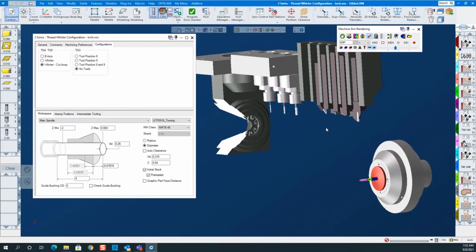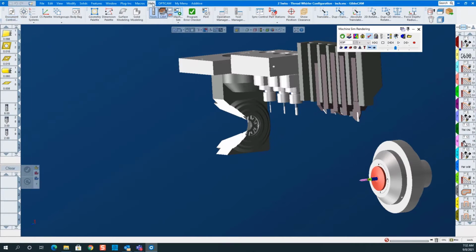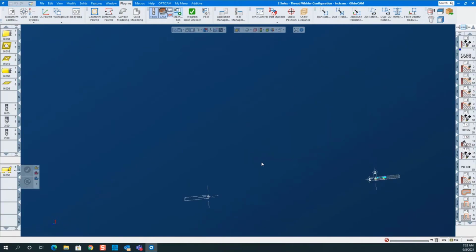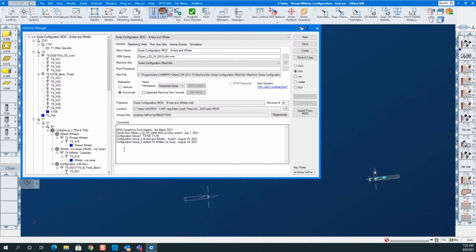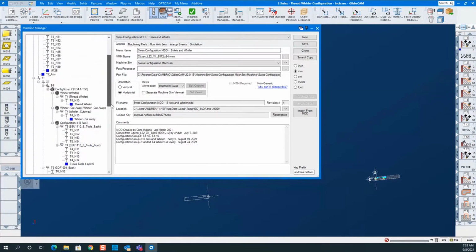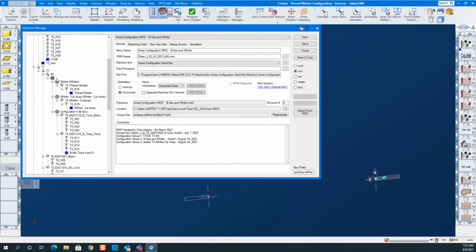This is pretty much what I have on this one. I hope it made it pretty clear. If you want, we can have a look into the machine manager as well. Here is my configuration group number 2, which is tool group number 4 and 5, which would be the B-axis down here. Tool group 5 is for the sub spindle. Tool group 4 would be the tools for the main spindle.